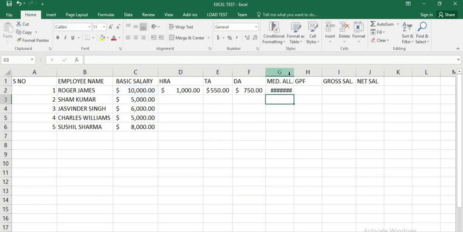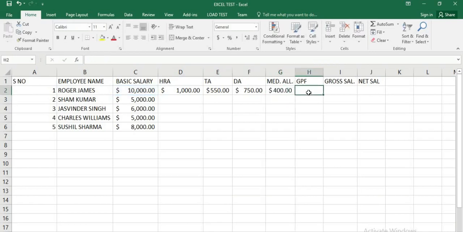So it's medical allowance. Then we have GPF. So this is the general provident fund. We all know about it. This is the fund which is taken from our salary. The government takes it from our salary, and they give us interest on it. And after retirement, we will get this money back. But it is not included in our net salary. So I will explain you after.